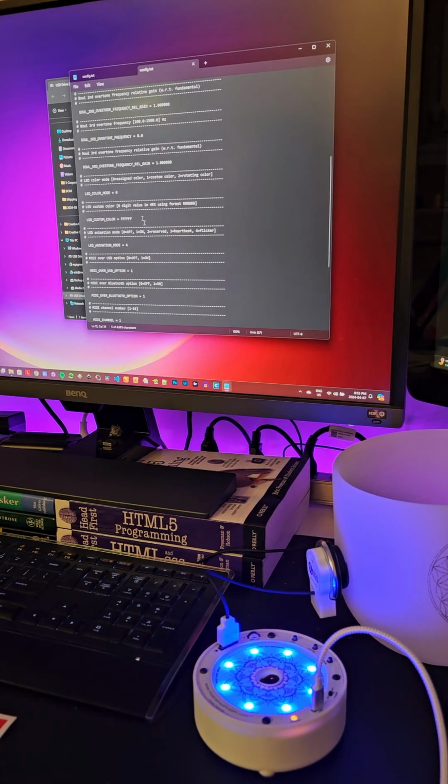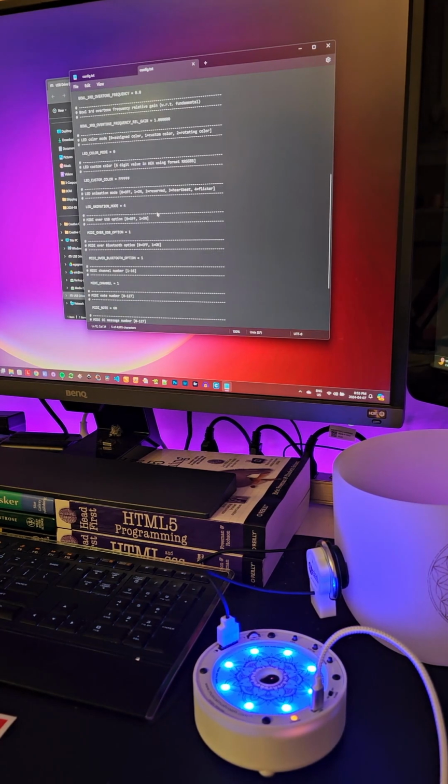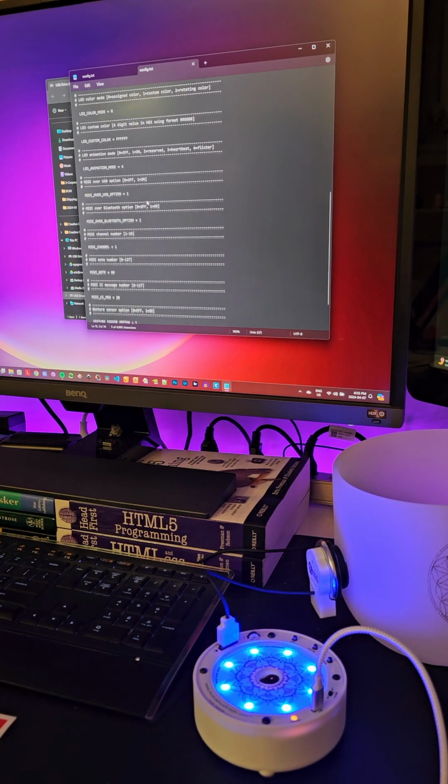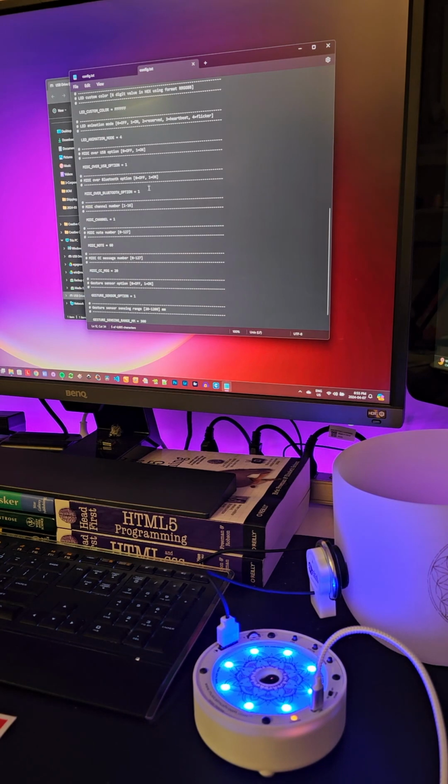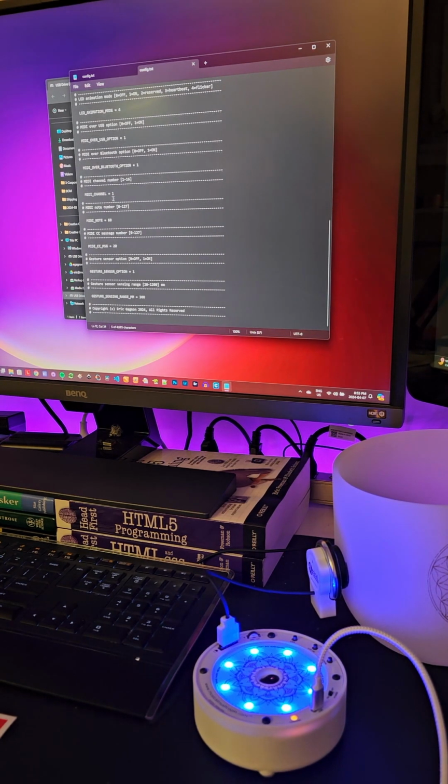We have the LED color mode: assign color, custom color, rotating color. We have the custom color value in hex, and the LED animation mode. We can enable MIDI over USB or disable it. Here we can write which MIDI channel it responds to, which MIDI note, and which MIDI CC message. That's the slider to modulate the amplitude. And the last parameter down here is the sensing range of the gesture sensor.